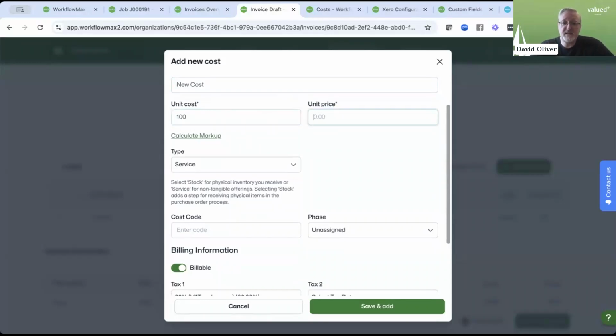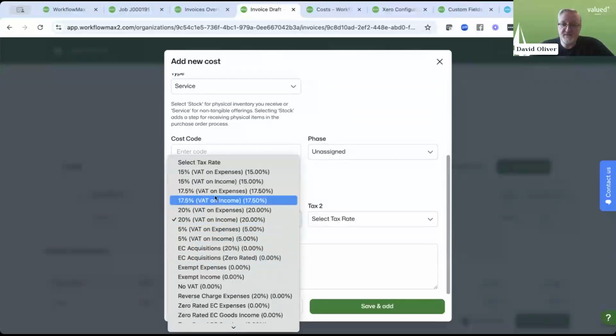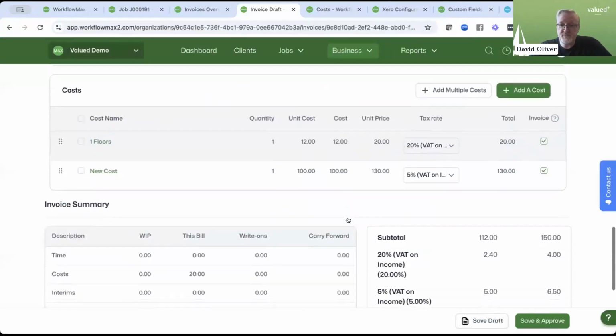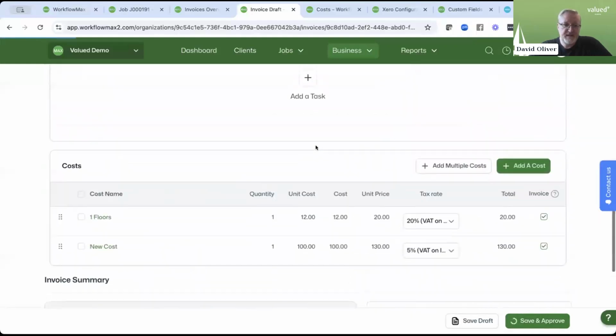But if I add something in here, it will calculate my markup for me as well if I want it to. But there I do have the ability to select which tax treatment I want to put it to. So if that was 5% on income, absolutely fine. And we can save that into our invoice. Once that has presented itself to us, we can go ahead and approve that, and it will send it across to Xero for us.